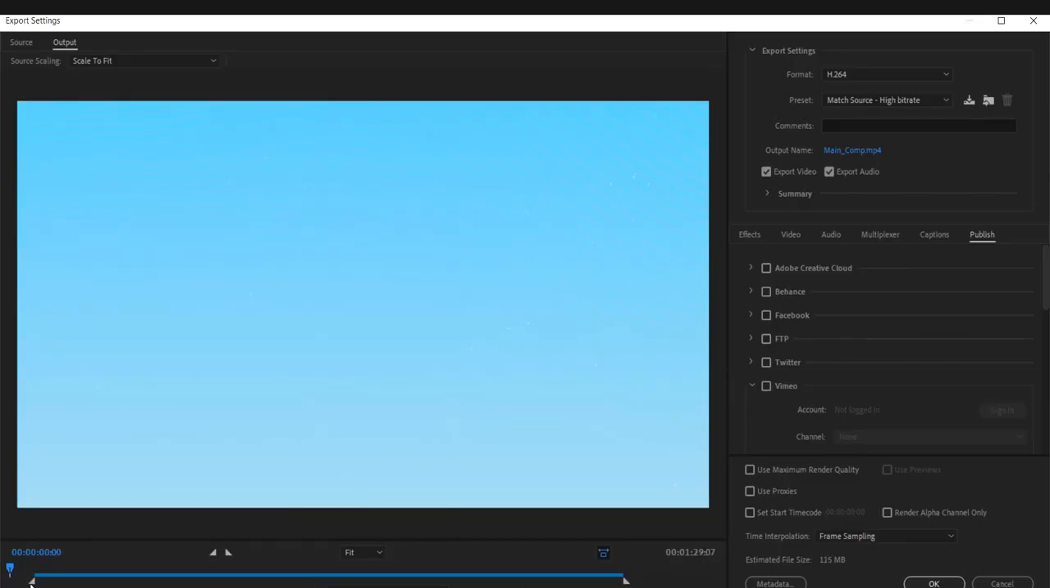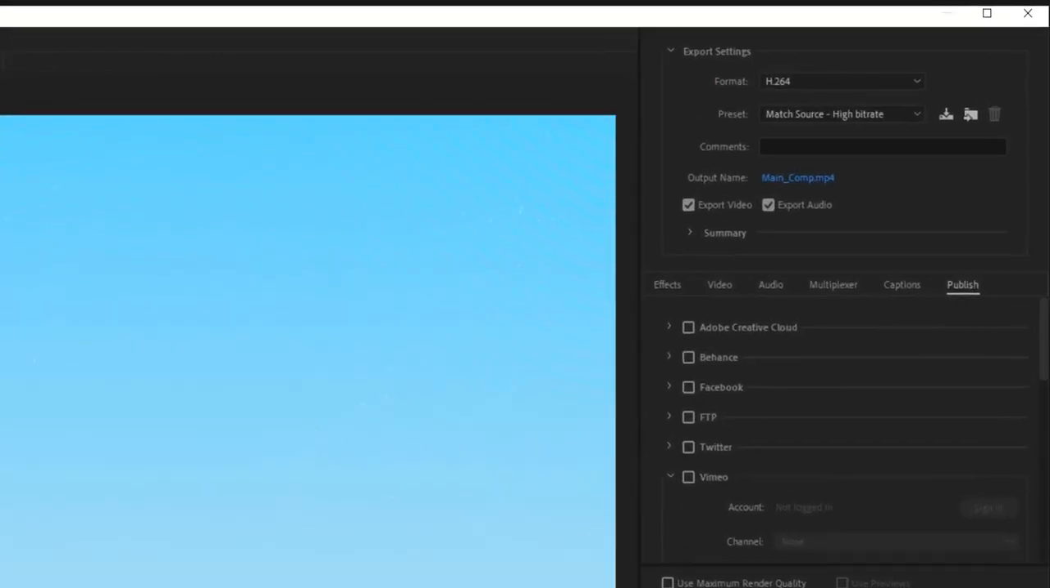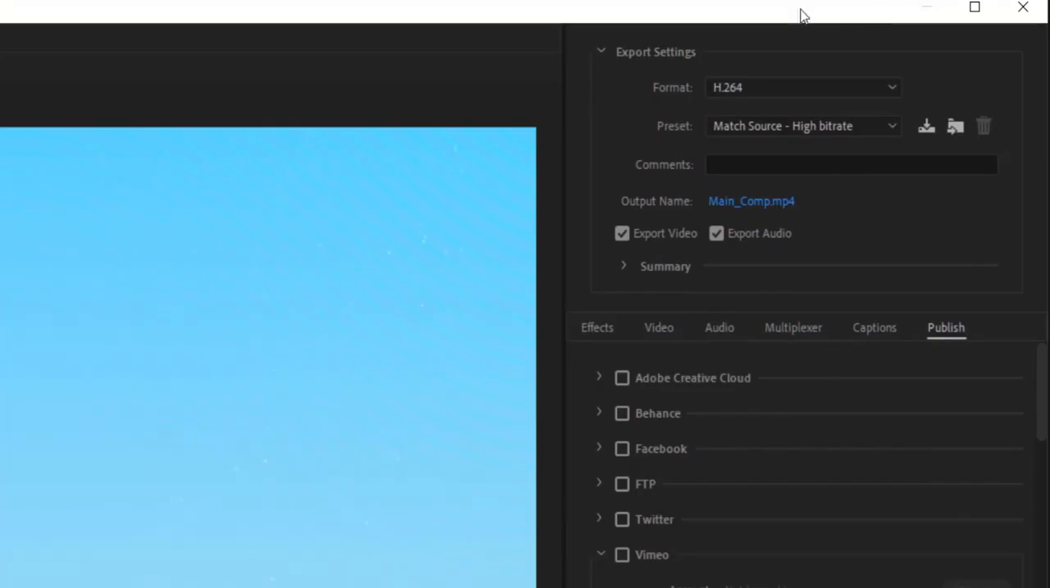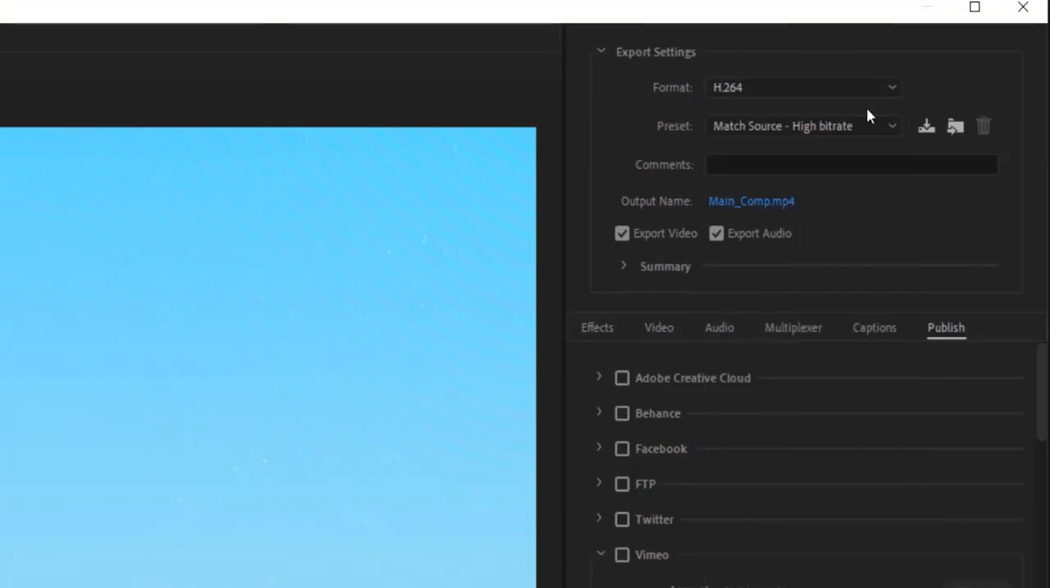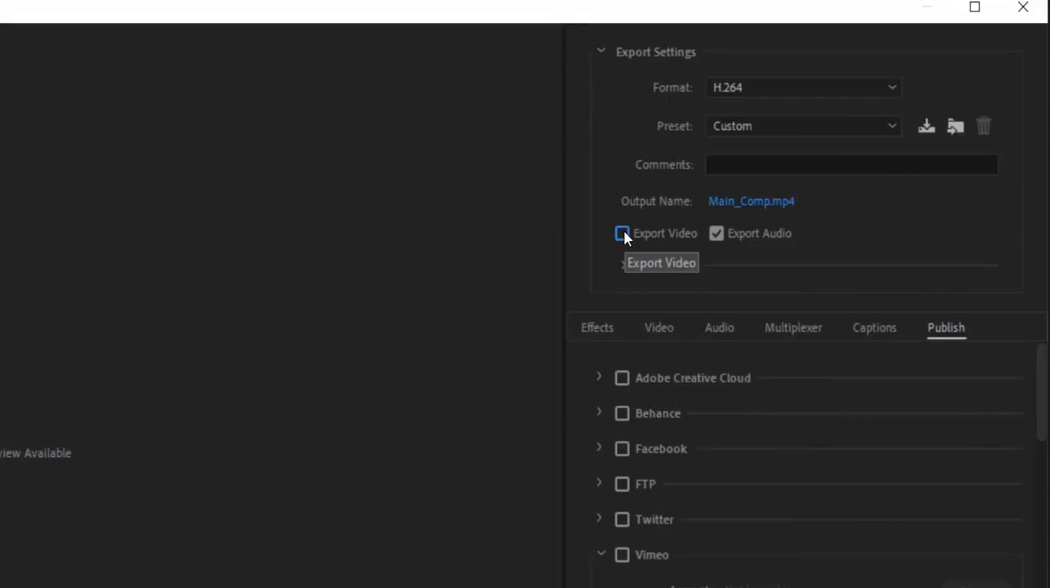On the right, we have our export settings. On this panel, we can change the format from the drop-down menu as well as the name of the file and the output folder by clicking on the output name. The next two check marks let us choose if we want to export the audio and video or both of them.